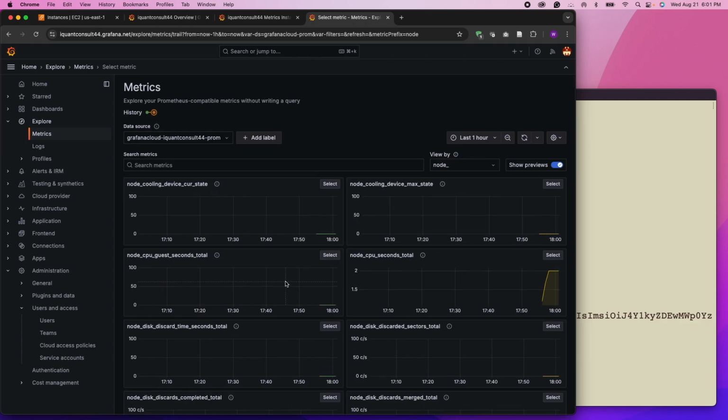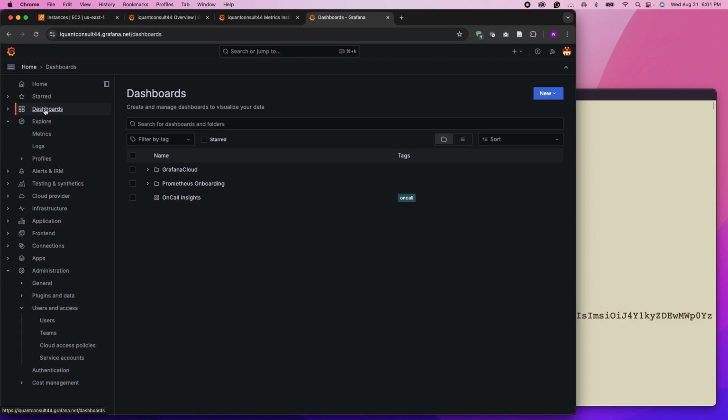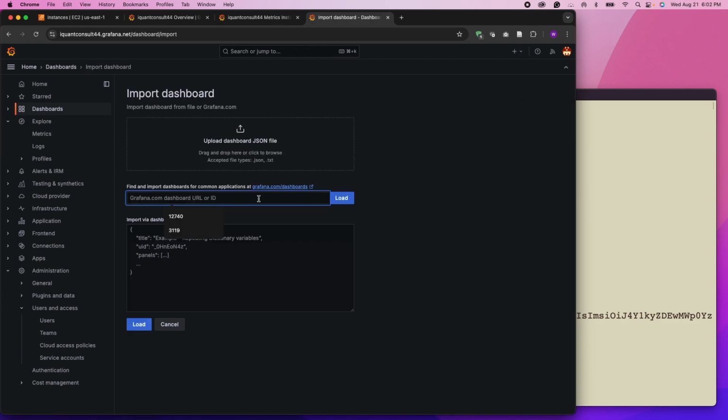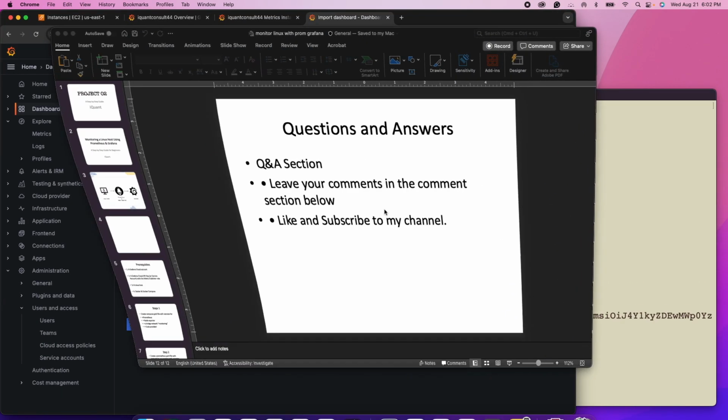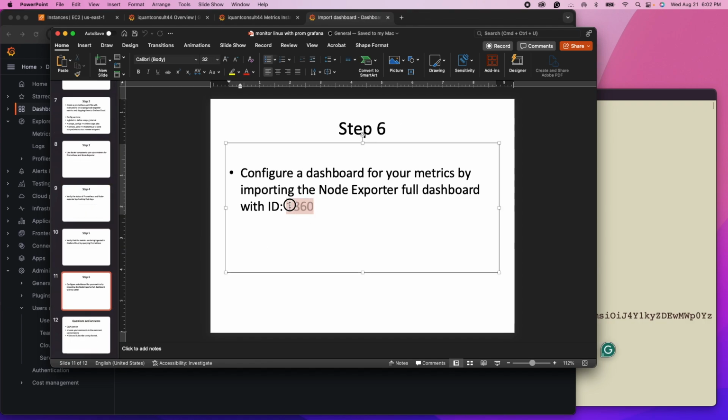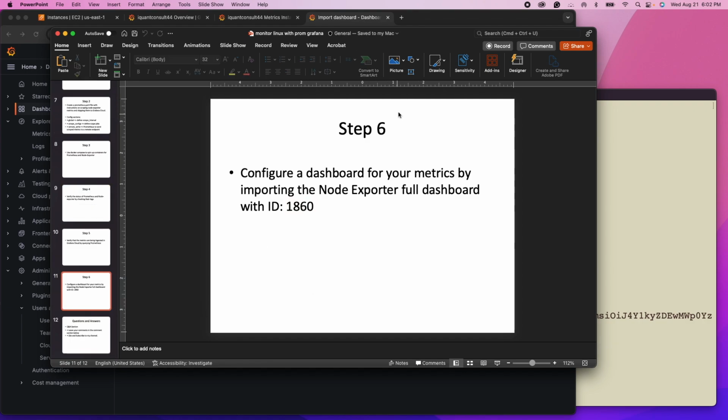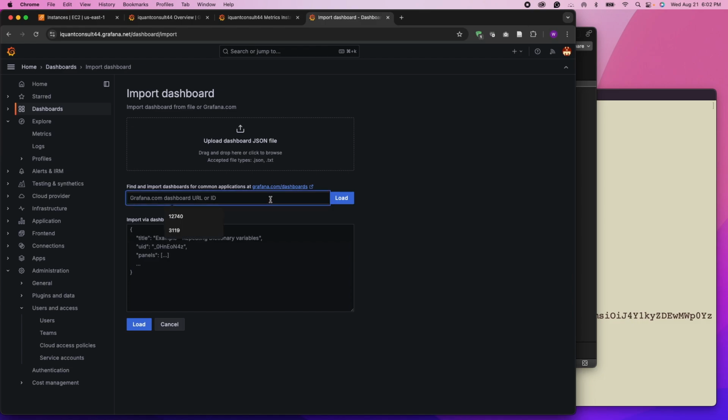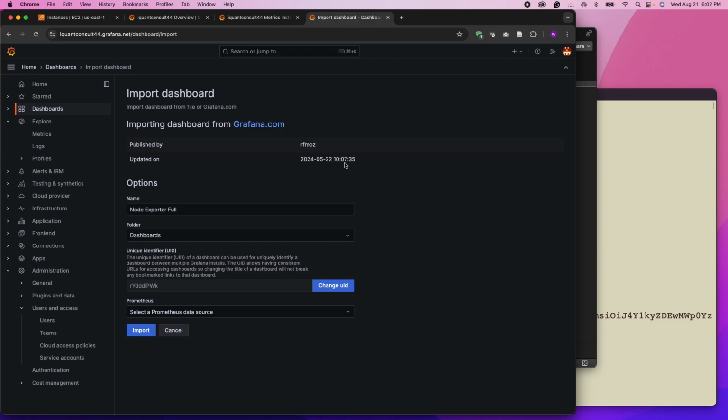Let's now look at how to set up a dashboard for metrics that are coming in. For that, click on dashboard, click on new. We are going to import a dashboard. We are not trying to create our own dashboard from scratch. So select import. By the way, in the PowerPoint that we looked at earlier, we are using the ID 1860 to import a dashboard. So paste it here, 1860, click load. So you see that it's updated today at this time. All right, everything is verified there.